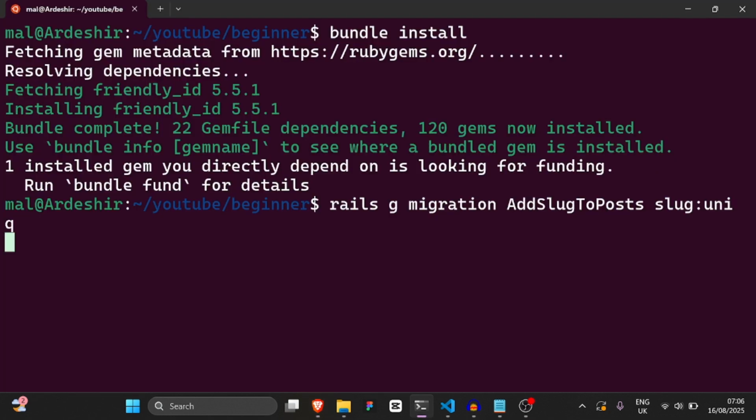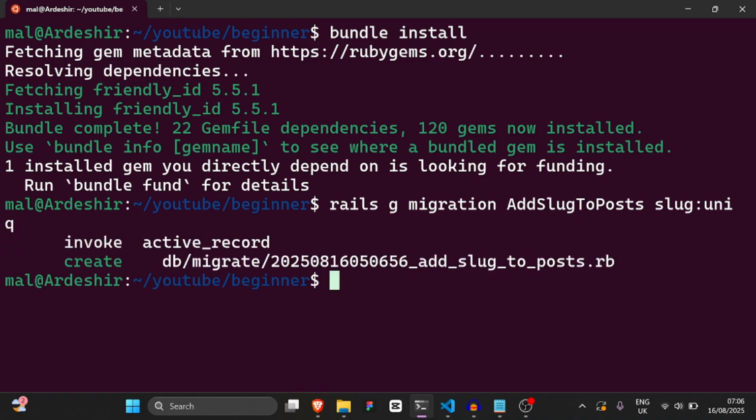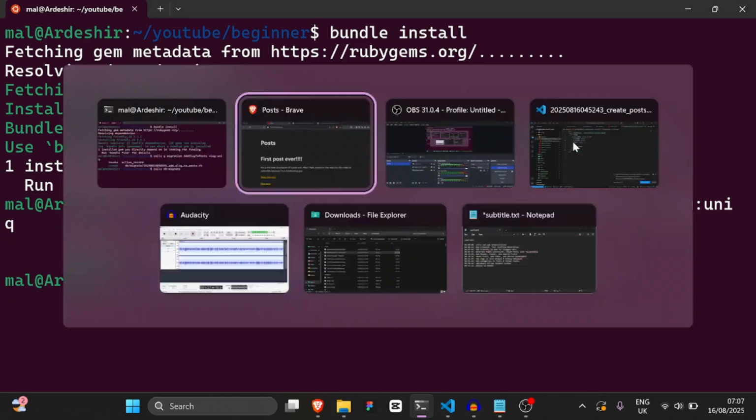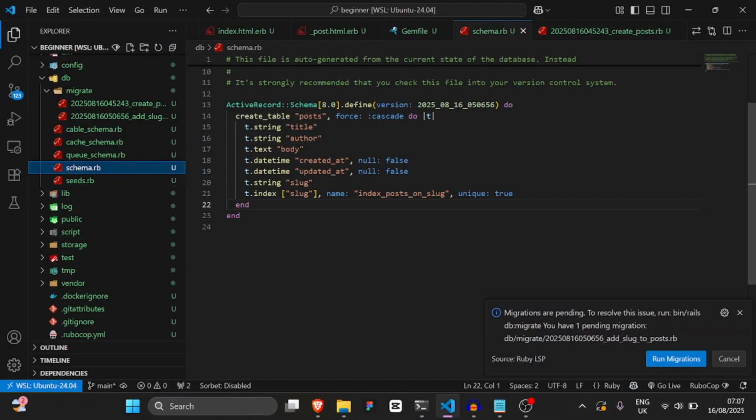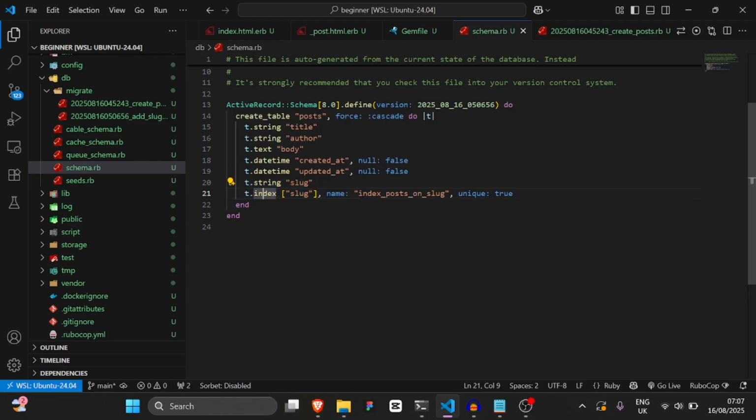So we're going to hit enter on this migration, and as you can see, it's going to be created. And then we're going to say Rails db:migrate. Once we do that, we're going to go to the schema.rb, and as you can see, we've added these columns called slug, and we've indexed the slug, and we've done this to the posts model.